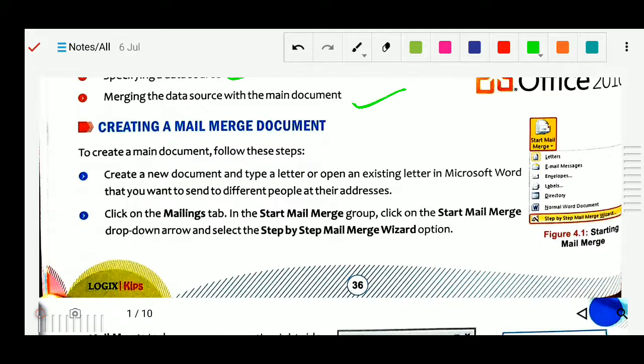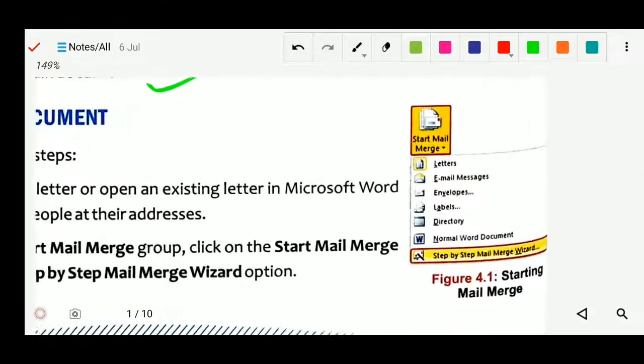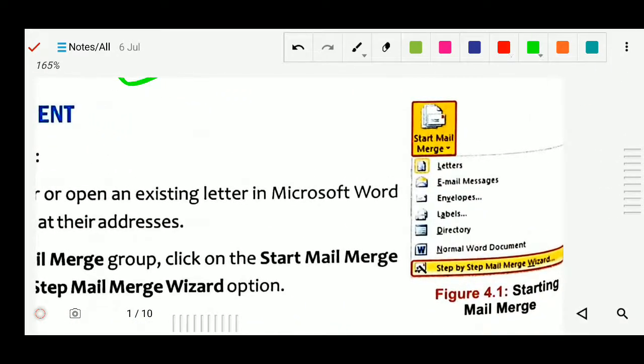So the first step is that we have to click on the Mailings tab in the Start Mail Merge group. Here is the icon for Start Mail Merge. Here is the drop-down arrow, and here you will see there are options like letter.